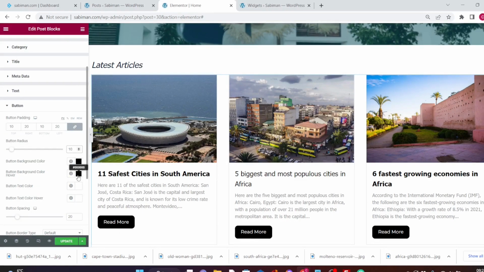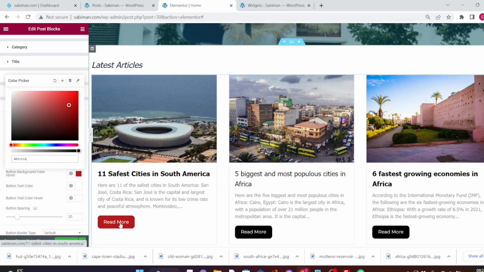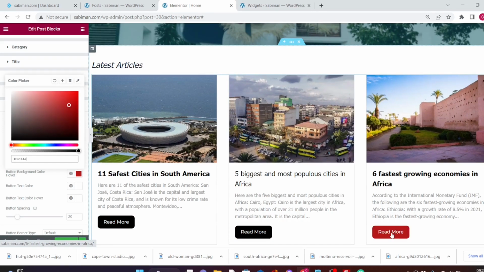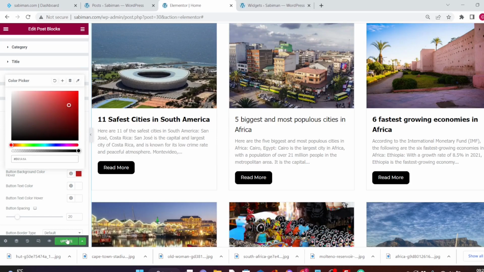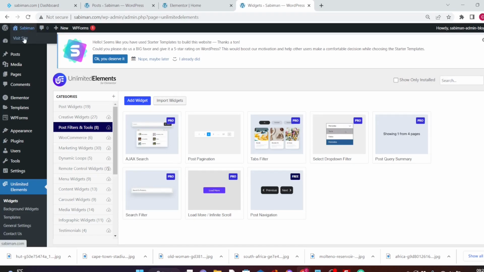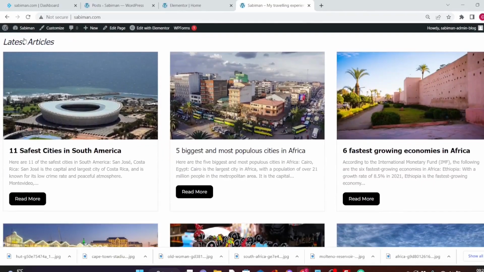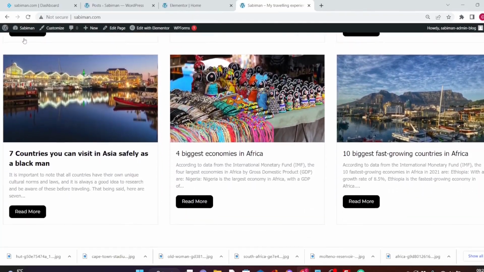So we can come down to the background hover and click it. Here we can add the color of our hover. If you hover on it now, you can see that it is showing red colors. So the next step is to click update to save your settings. Go to your home page now and see how the website looks. If you scroll down, this is how it looks on our website.